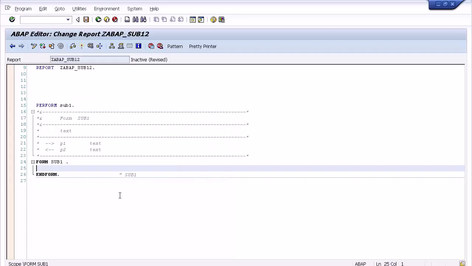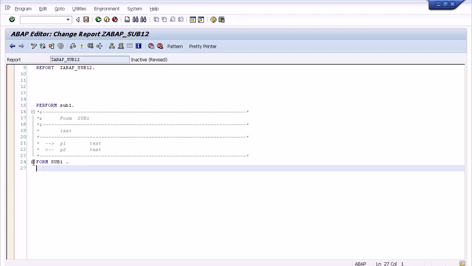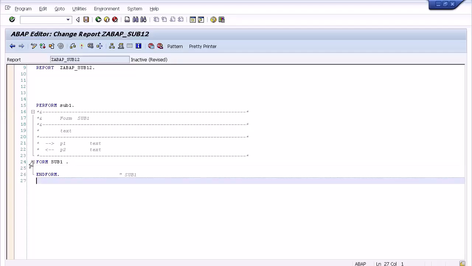This is FORM and ENDFORM, a piece of code. The declaration of a subroutine is FORM and ENDFORM. Calling a subroutine is done by using PERFORM. This is a plain subroutine we have created.